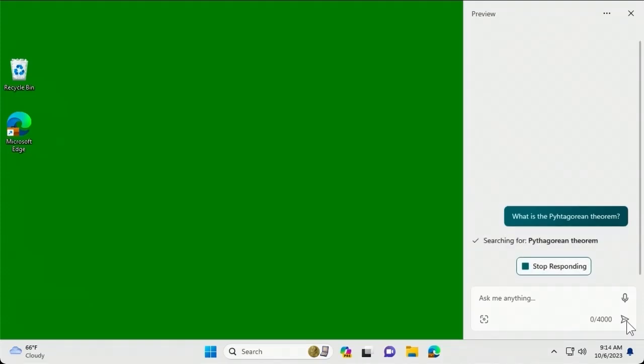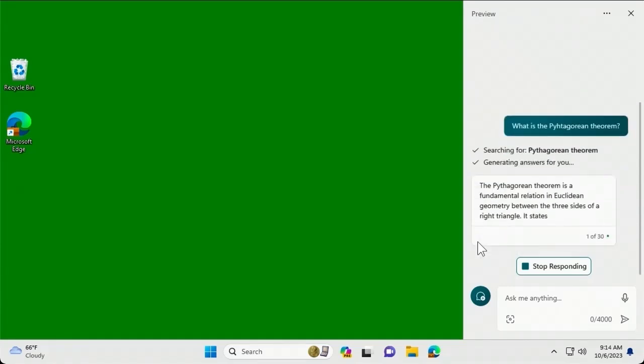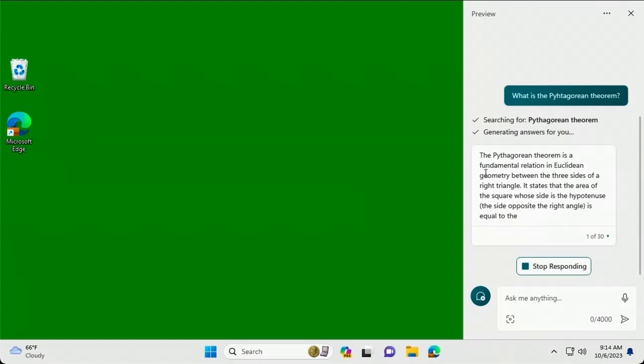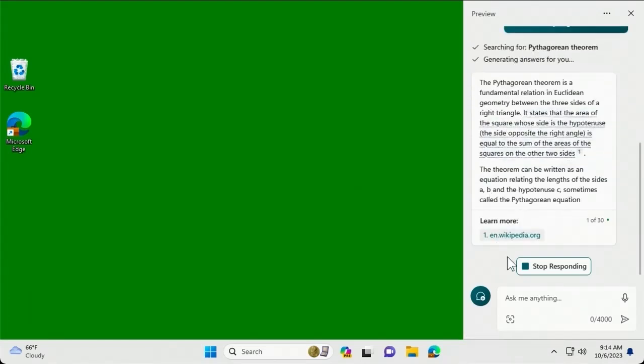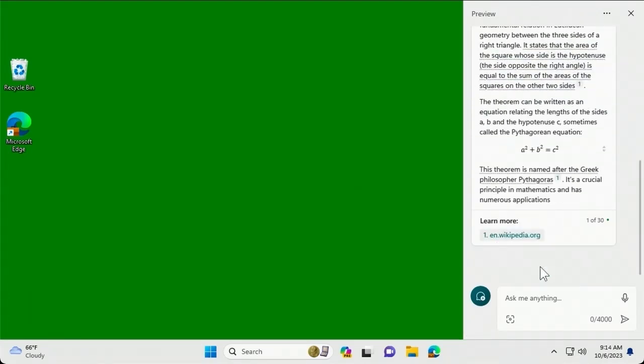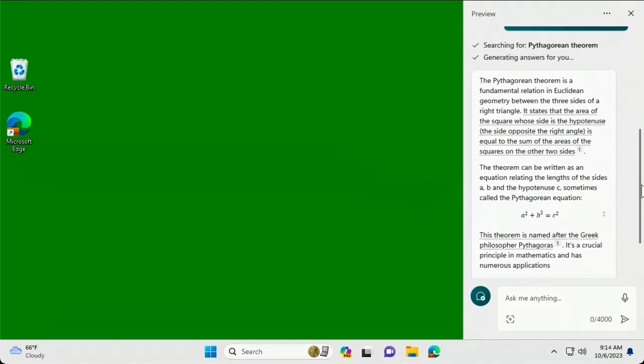Copilot is thinking. We can see that it's searching for Pythagorean theorem, so it searches Bing for a response, and then it generates this response. Now it's starting to answer. We can click Stop Responding if we don't want it to go on. And now I'm going to scroll up and take a look at this answer.